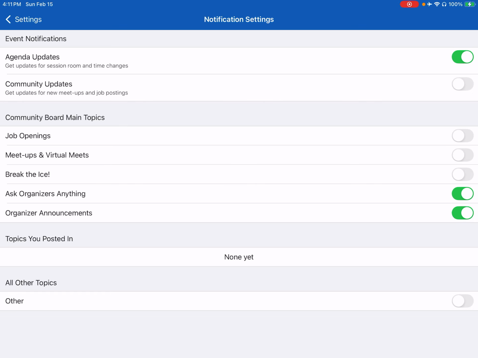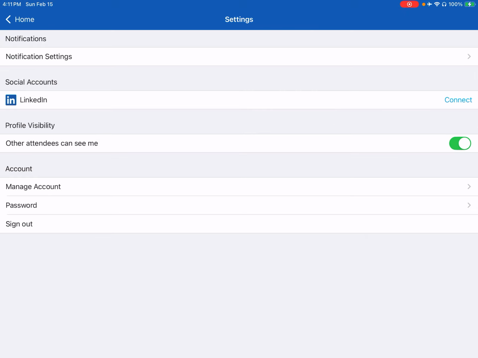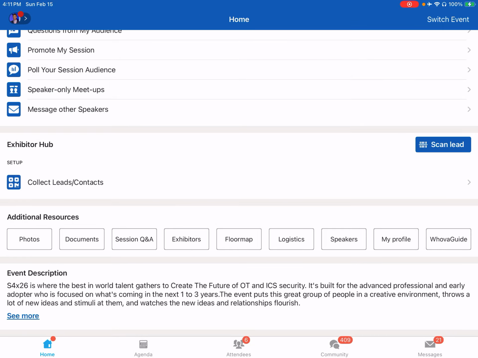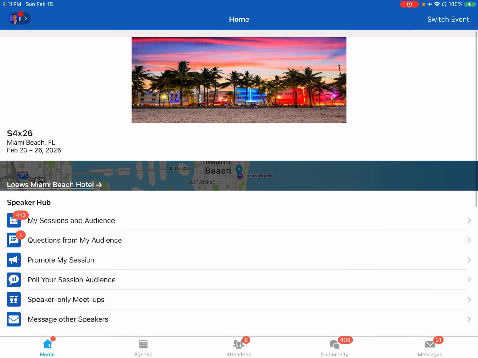There's the notification settings. And sometimes you might get more notifications than you want. I would say, for example, community updates. I turn that off because I don't want to see all those. Agenda updates, you might want to see announcements. You might not want to see ask organizers anything. I want to see that because I want to be able to answer it. So set your notifications, set your profile visibility, and then you can work with the app.